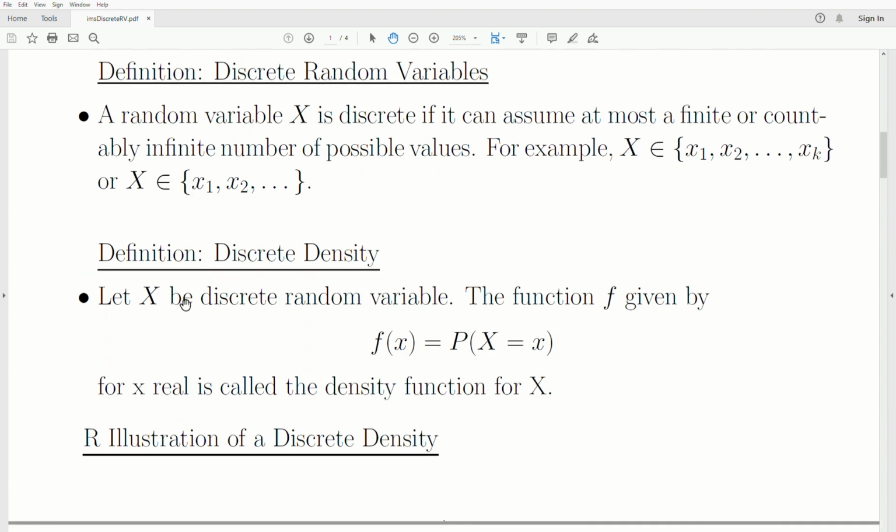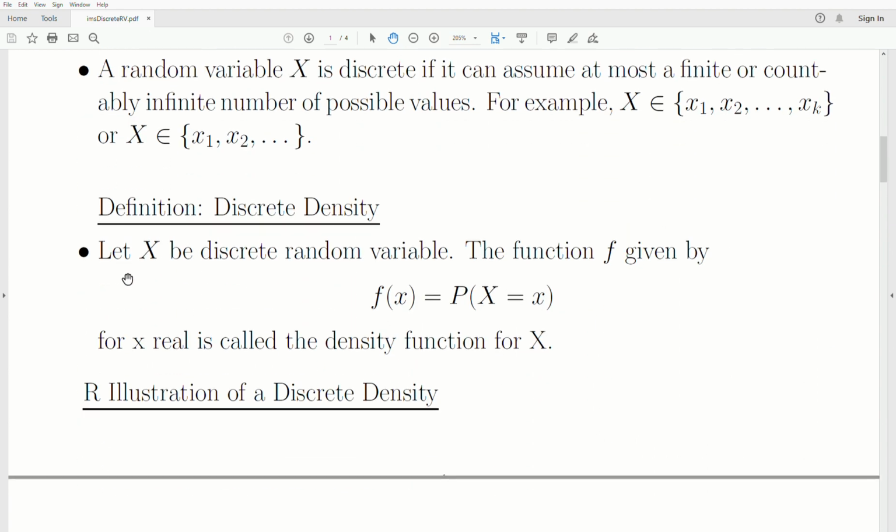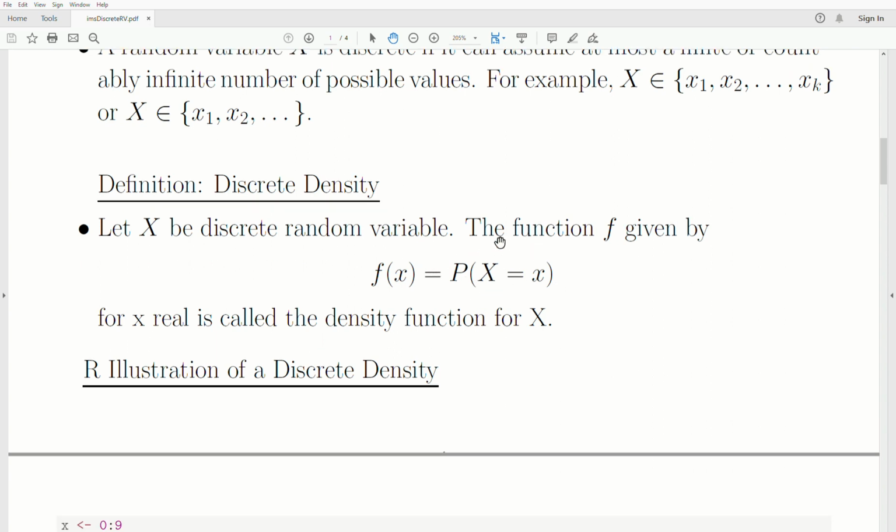The definition of a discrete density: let X be a discrete random variable. The function f given by f(x) equal to the probability that X is equal to some value, little x, for x real, is called the density function for the random variable X. Now, some of you will say, shouldn't that be probability mass function or probability function? Those are also okay, but it's also okay to say discrete density function. So there are just different ways to say it.